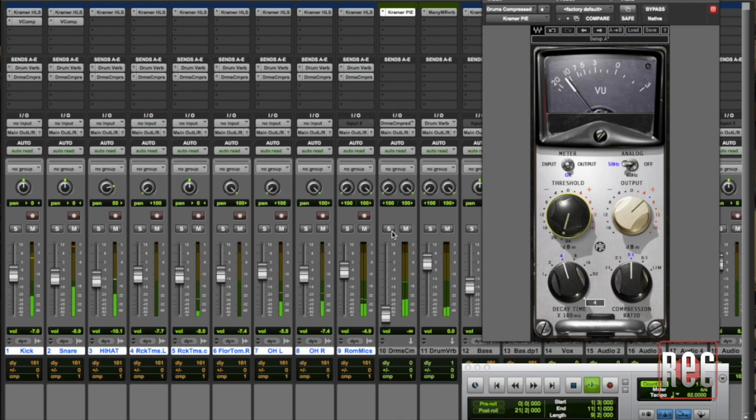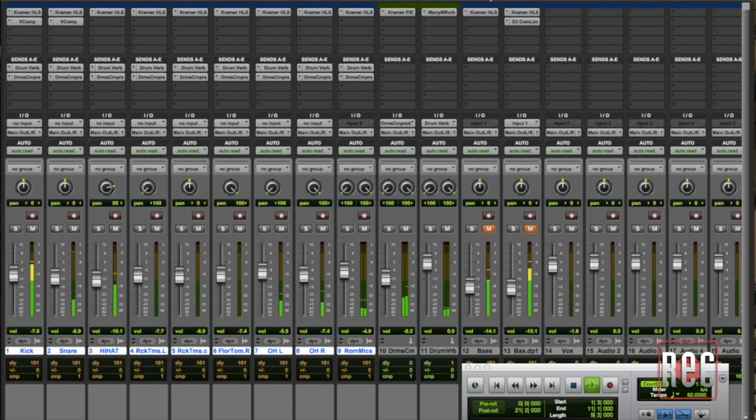And here we go. That's completely uncompressed. That's my submix. Not sounding too bad, but as I slowly bring up this parallel compression, there is a sweet spot that we'll find as we go through our mix process where that really starts to make things happen.